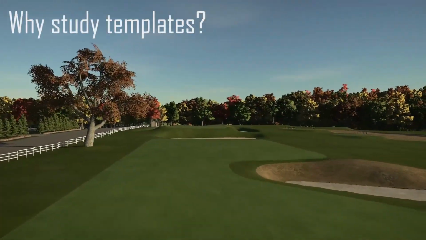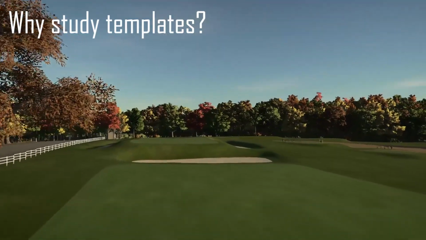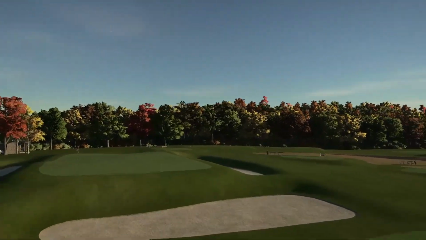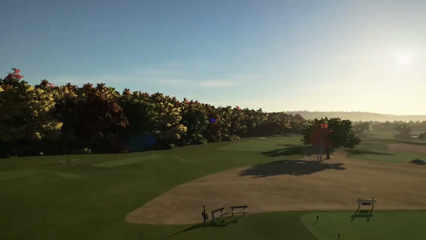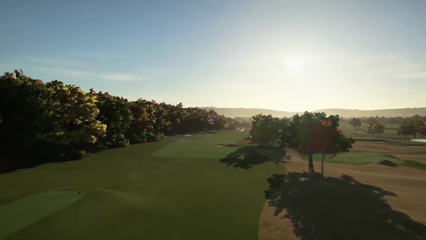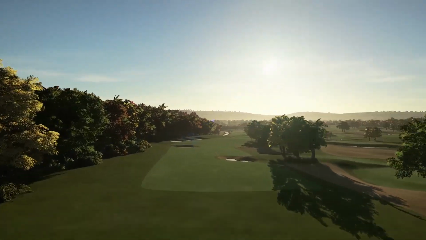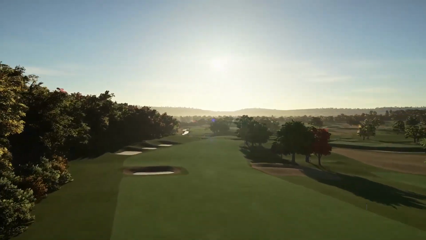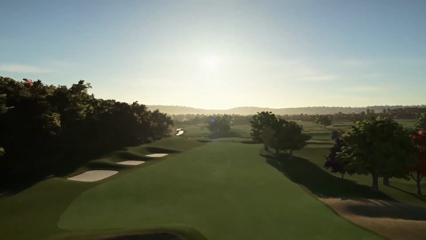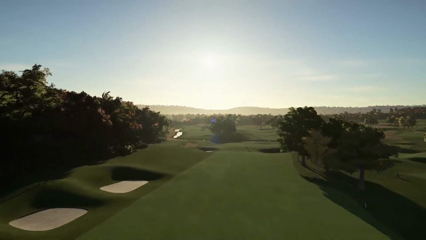So why look at template architecture? Why this series? Well, the real strength of this template style is that it ensures a variety of ideas across 18 holes, and it will make sure that you're testing different types of shots and shot values. If you're using 18 different templates well, it will encourage you to end up with 18 hole ideas that feel unique and encourage the player to play different shots as they progress through their rounds.